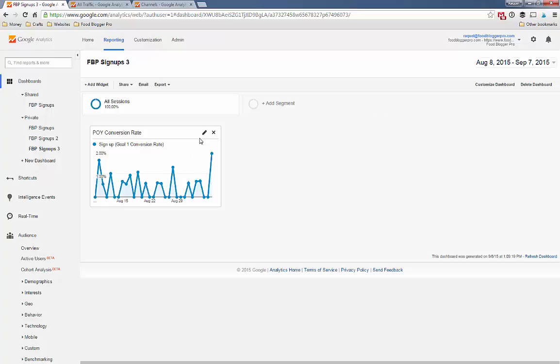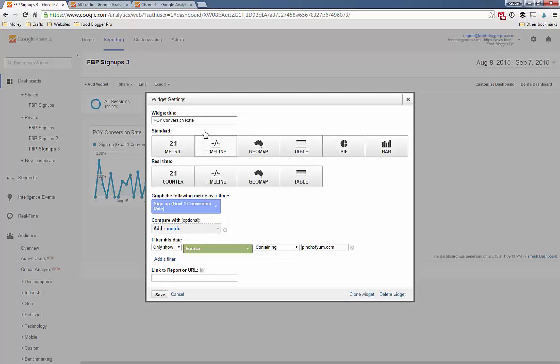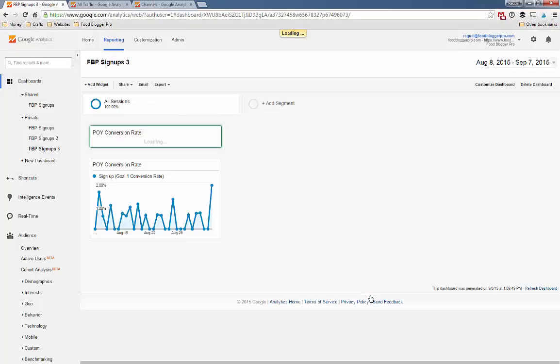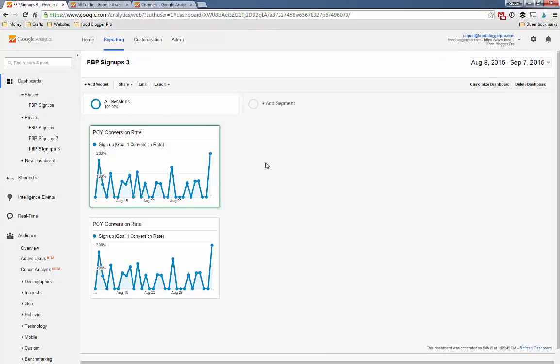So if you want to create a new widget, then I've found the easiest way to do this, because these are also similar, is to go into edit the widget and then do clone widget. And it pops up, and then you can edit that one.